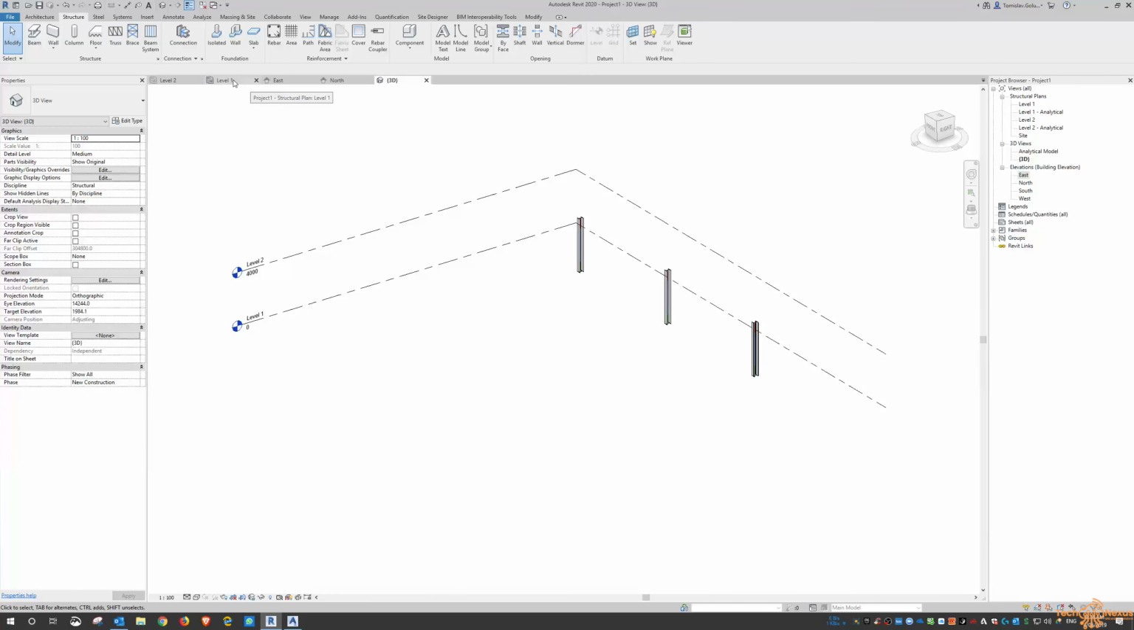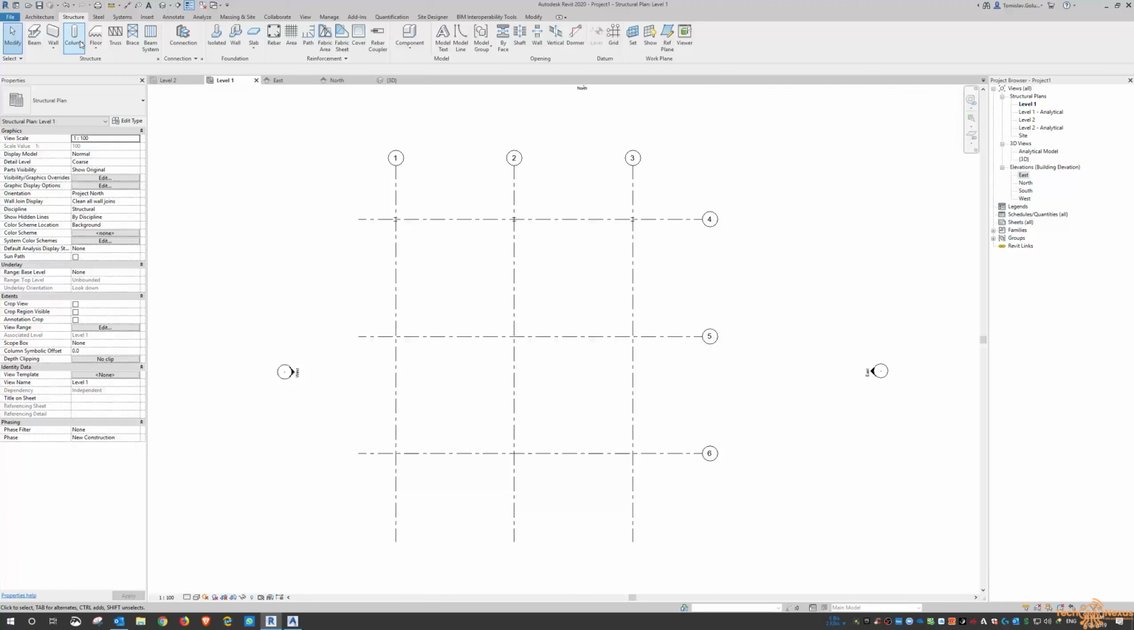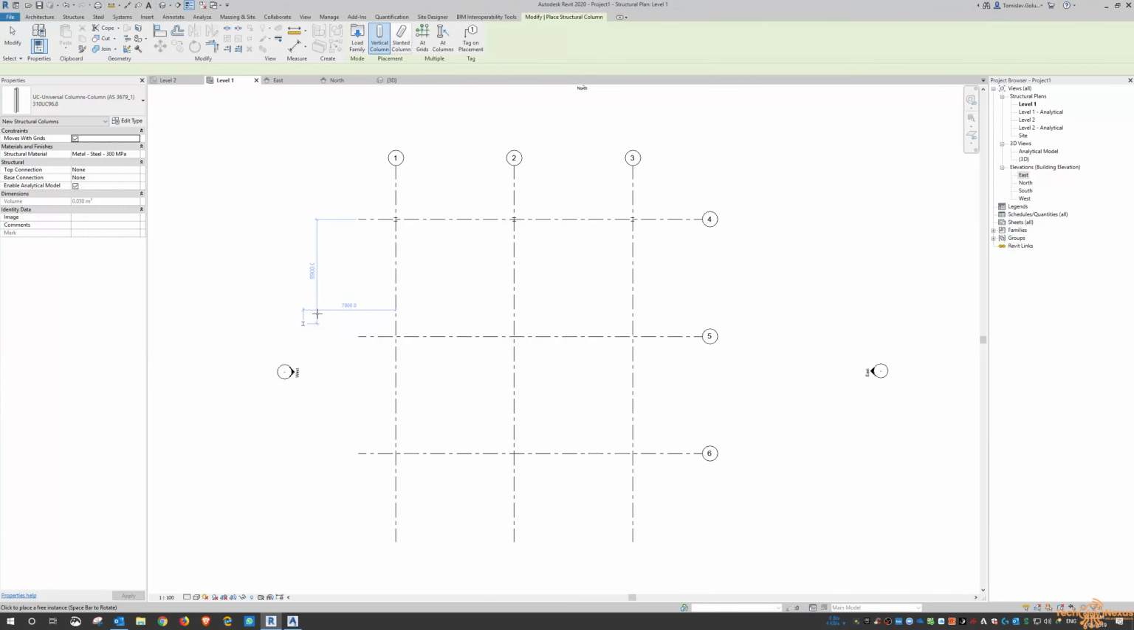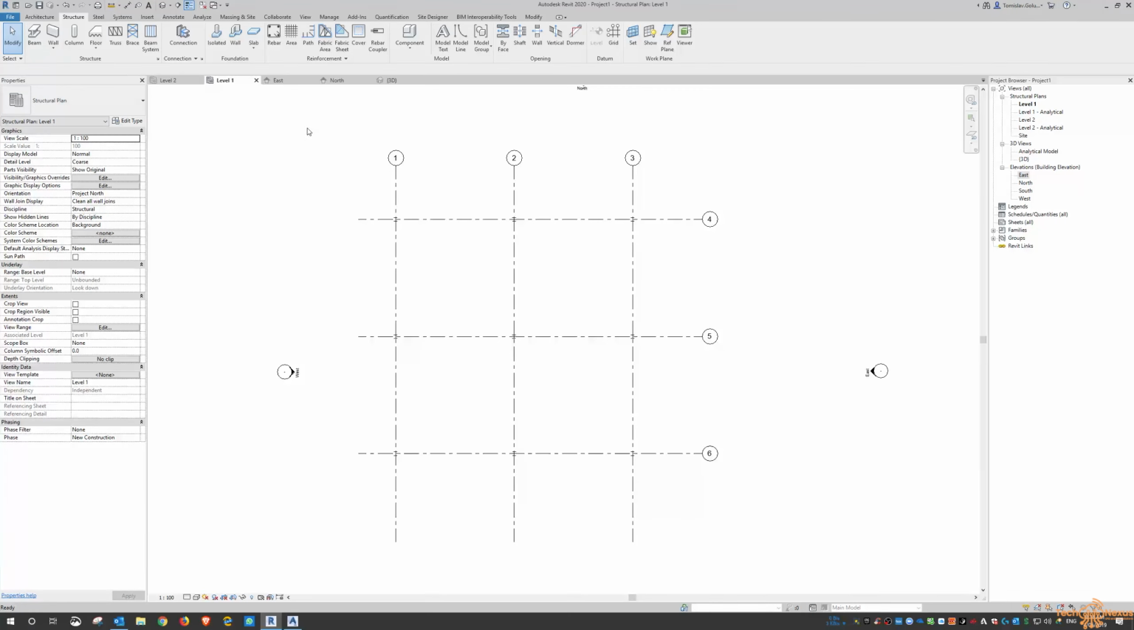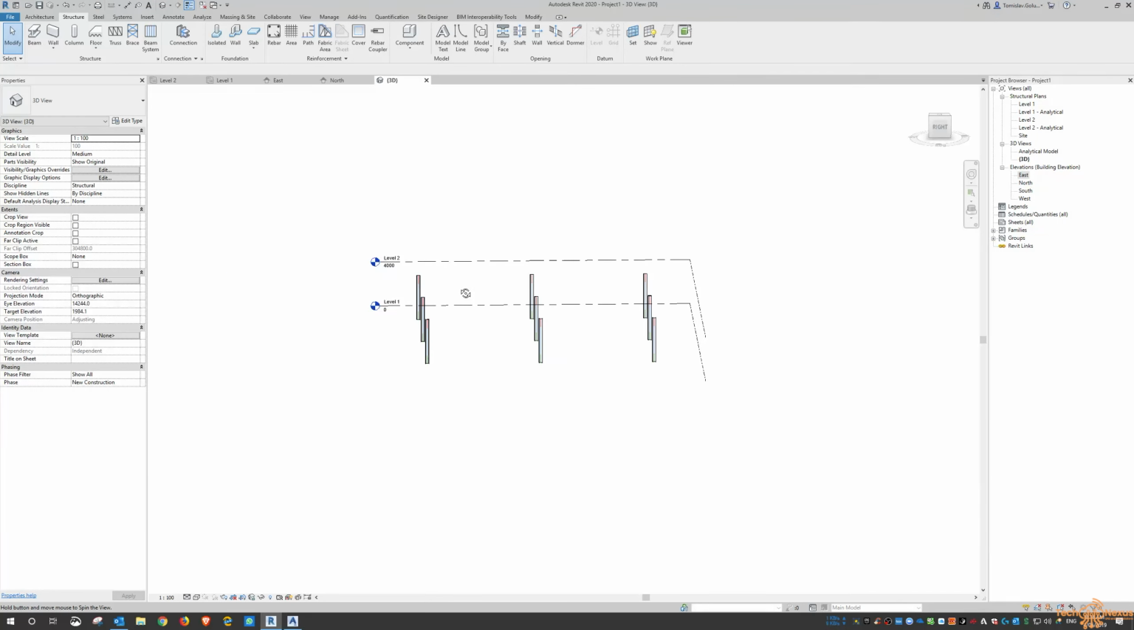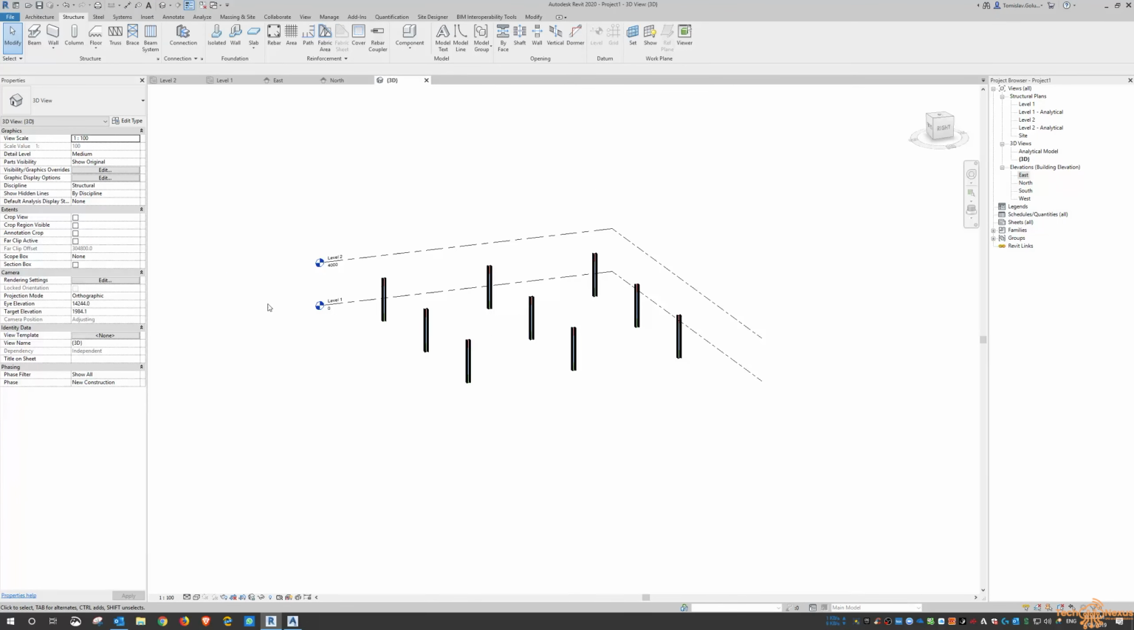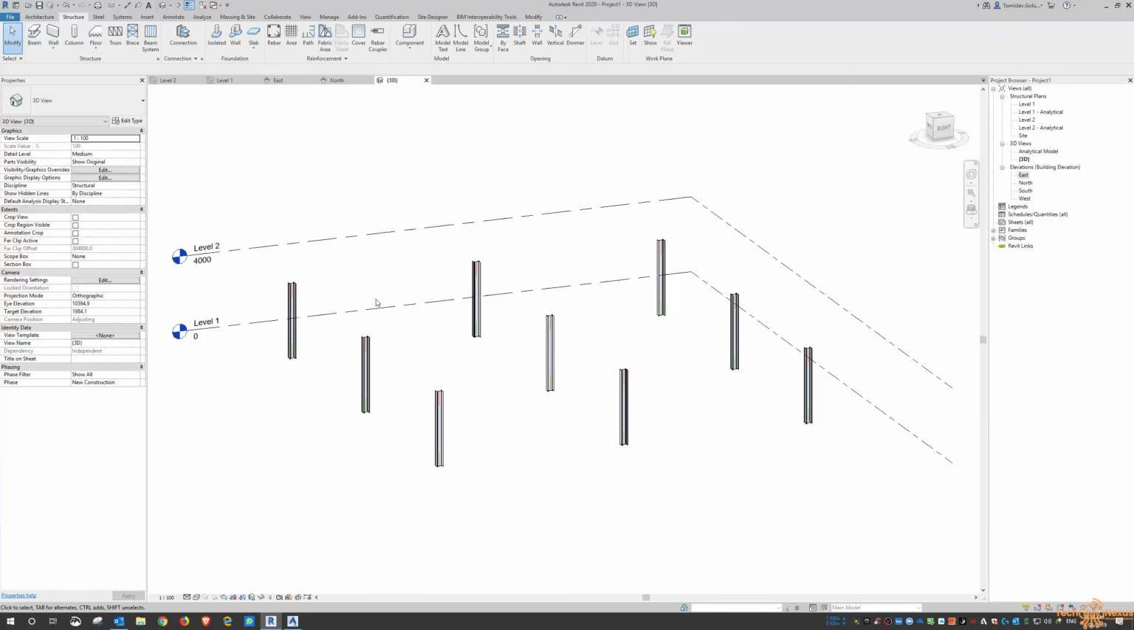So I'll do the same thing for the others. Go column, but this time let's place one in the middle, and we want to go to a height, and I can lock that in as I place it. So I can place all of these around going up to level 2. Okay, and again, if I switch to 3D mode, you can see that I've done the same thing, but by forcing that constraint when I place the elements.